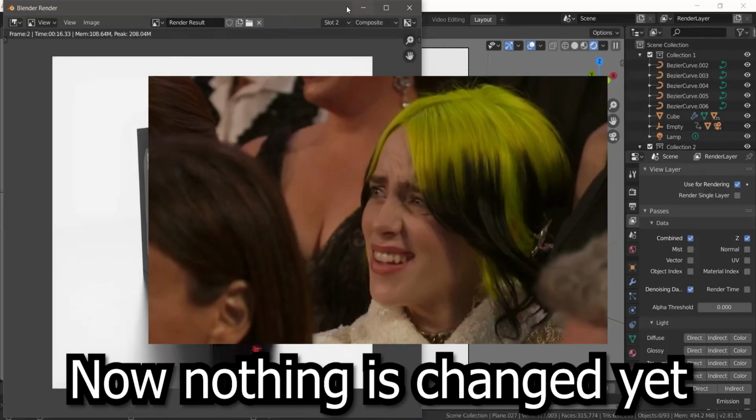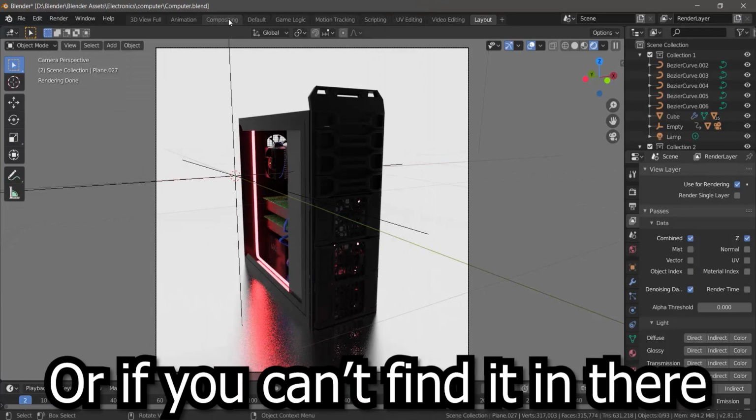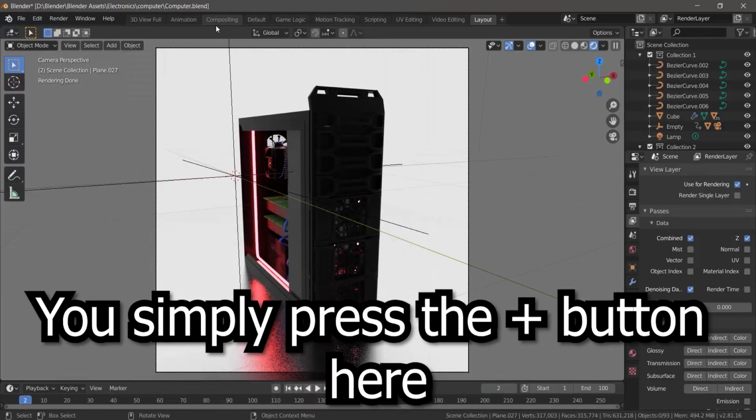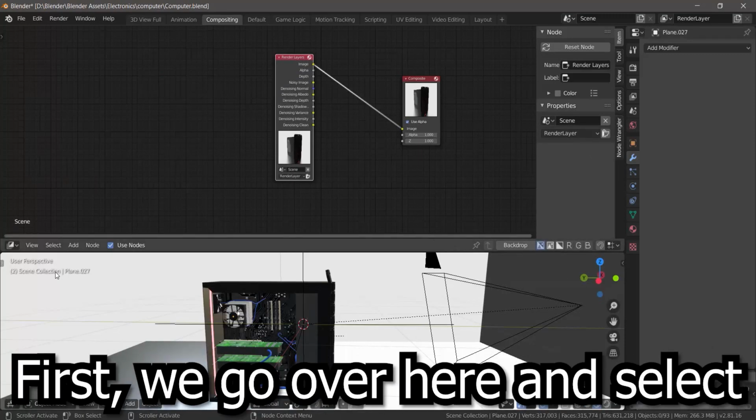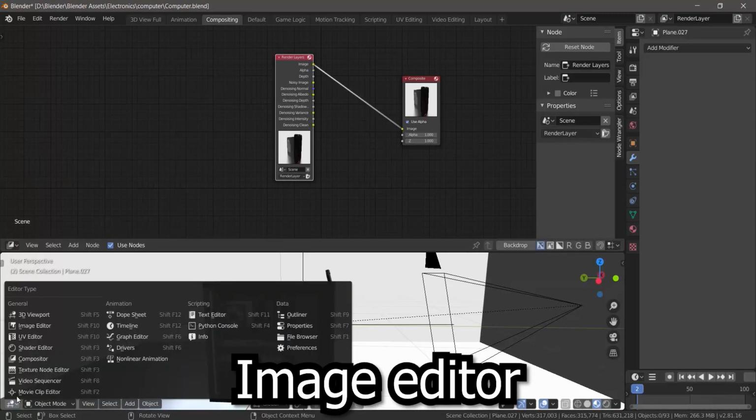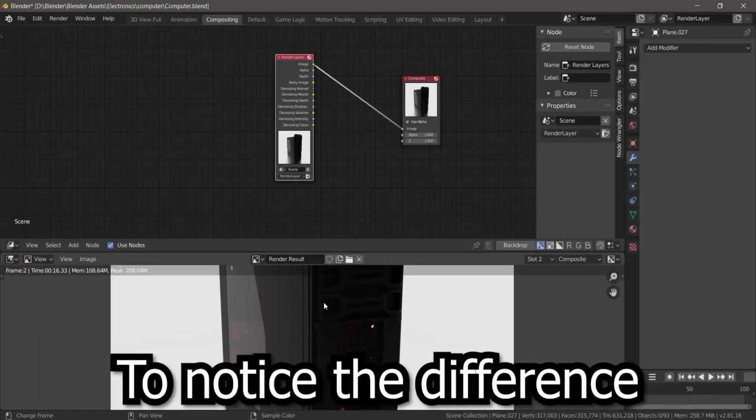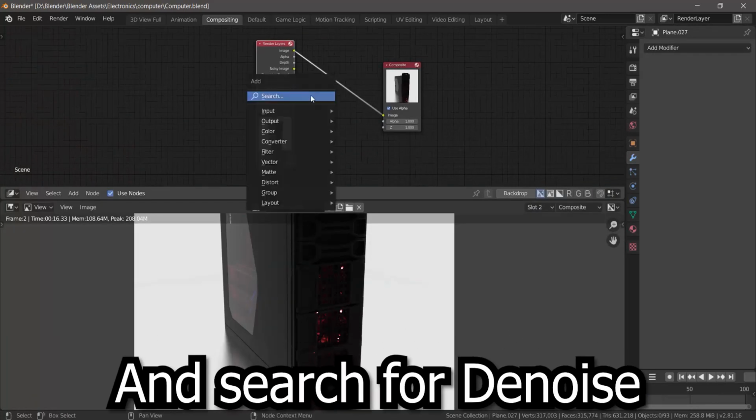Now nothing's changed yet. We go to compositing, or if you can't find it in there, you simply press the plus button here and you can find it in general. These are the used nodes here. First, we go over here and select image editor, and then here we select our render result to notice the difference. We press Shift A and search for denoise.